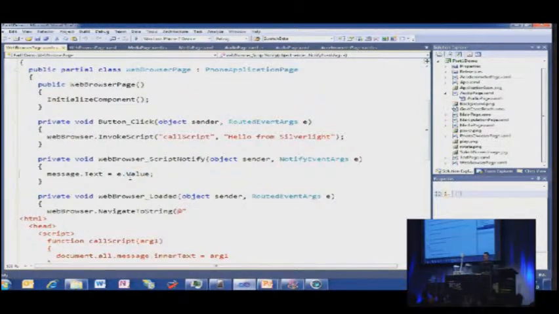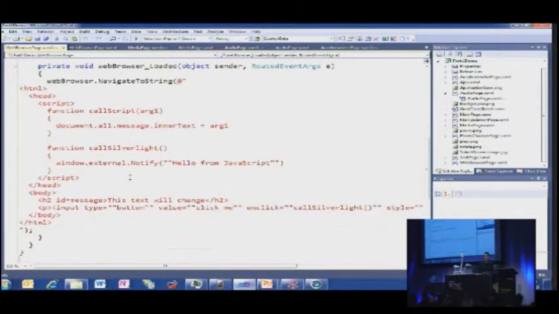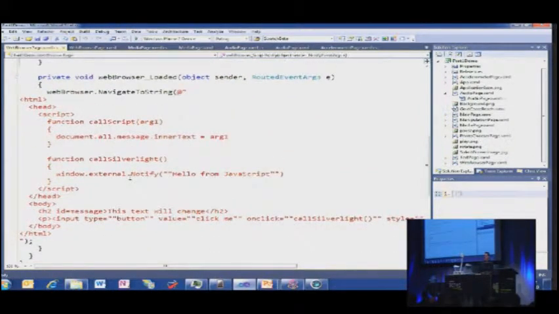And then when the web browser is loaded into the visual tree, it's now set to poke it. And so I just navigate to this constant string defined in my app, because it's easier than trying to load a resource and all that kind of stuff. So if there's any kind of HTML5 gurus out there, they might be upset with what I've done here. Maybe I didn't use the right CSS or something.